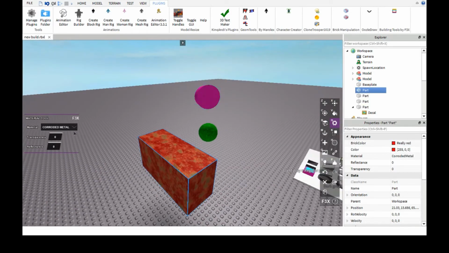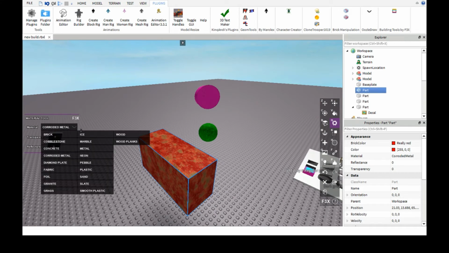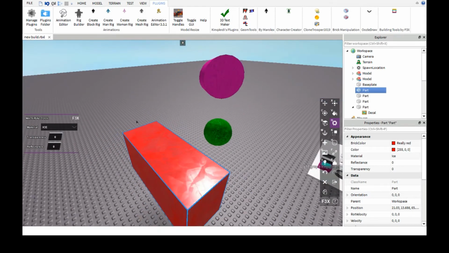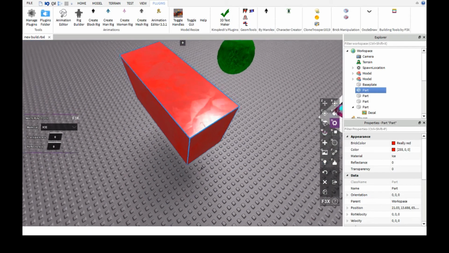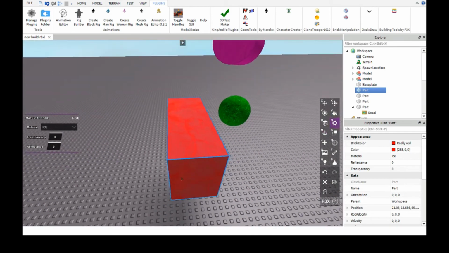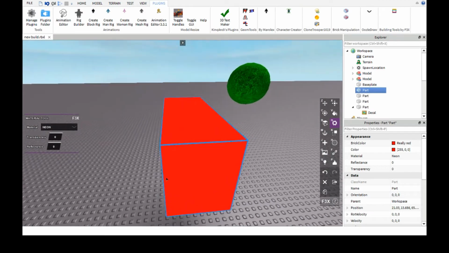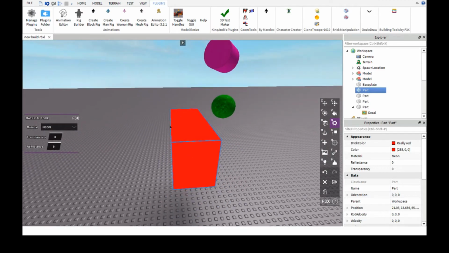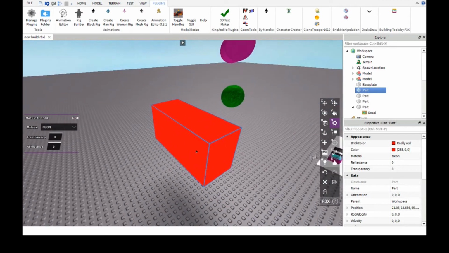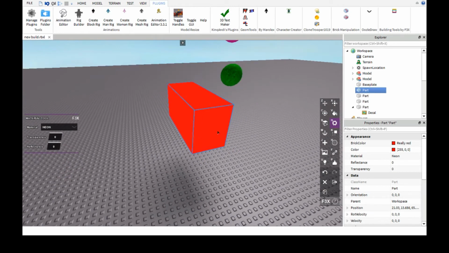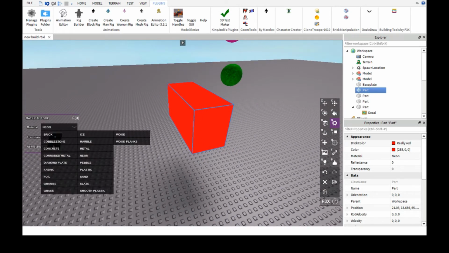Now, out of all the textures, there are only two that have unique properties. That is ice and neon. What ice does is players will slip and slide on the surface of this, and that is the property unique to this texture. Now, as for neon, neon has a glow effect. It's how you create neon signs or lights or anything you want to glow, you use neon for. Now, let's go back to a normal texture.